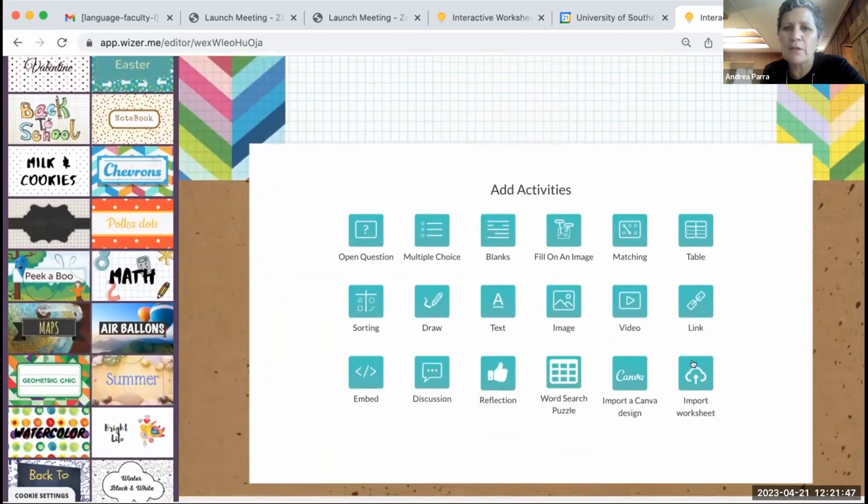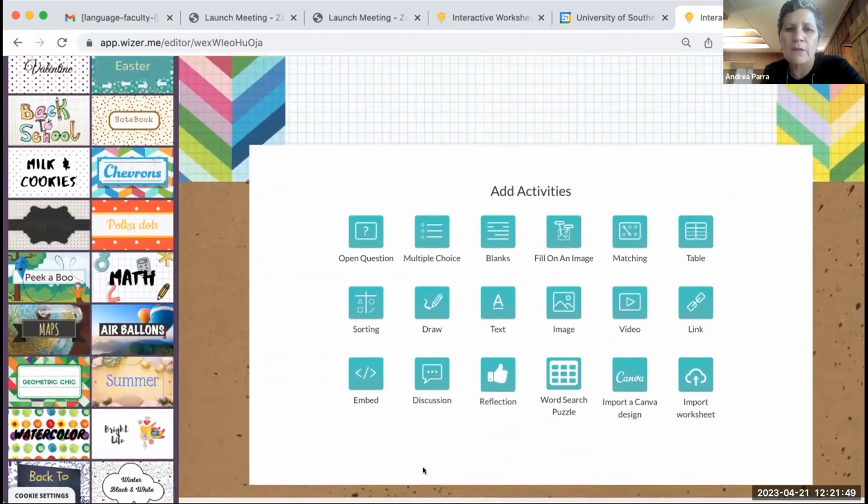And then these are all of the different kinds of activities that you can use on the worksheet. A lot of them are similar to what we find on Google Forms, like open questions, multiple choice. There are also cloze or fill-in-the-blank options. You can insert an image and then fill in on that image. That's a little different. There's a drawing tool. There's a sorting tool, which is kind of fun, and you can drag and drop.